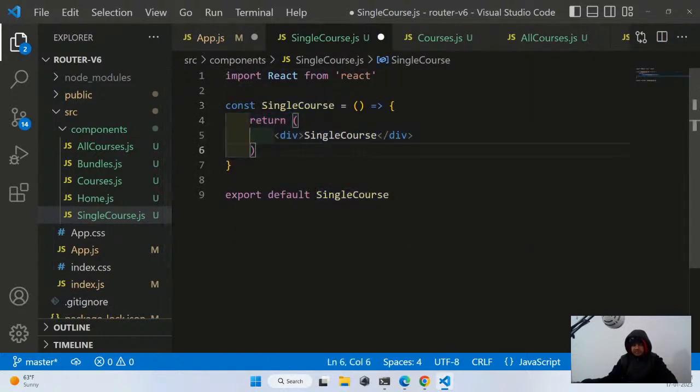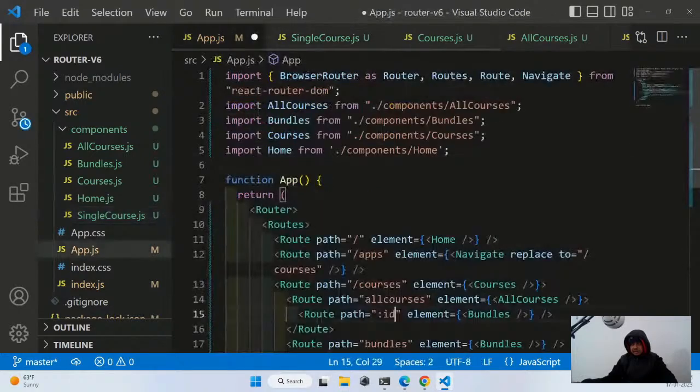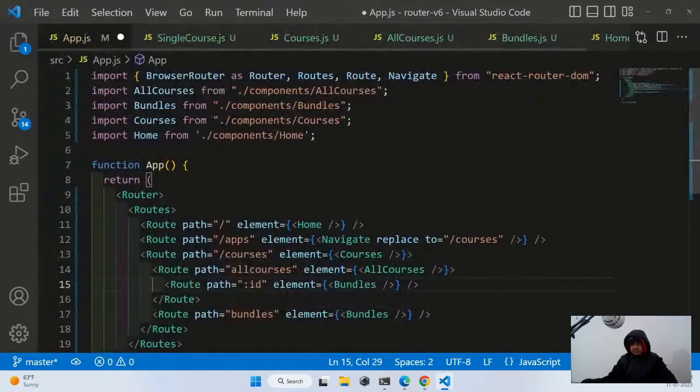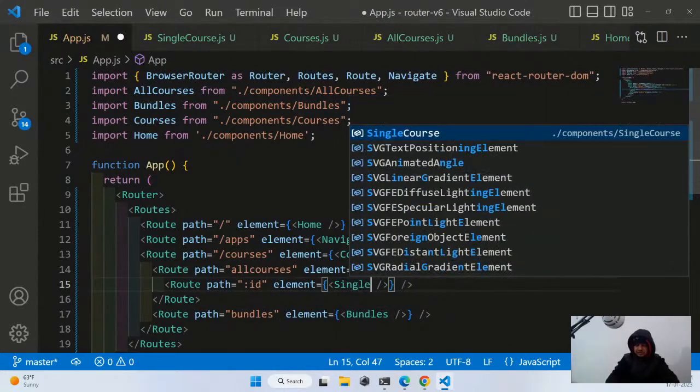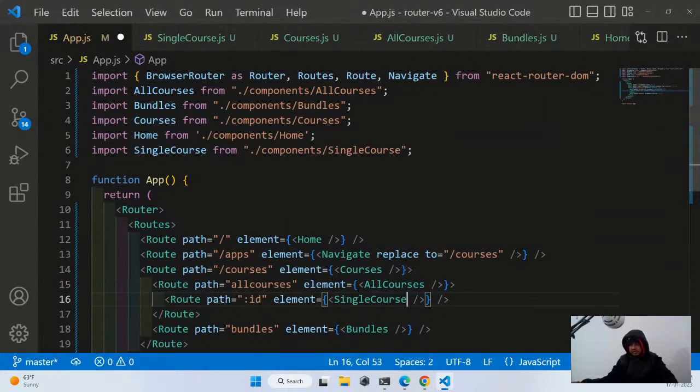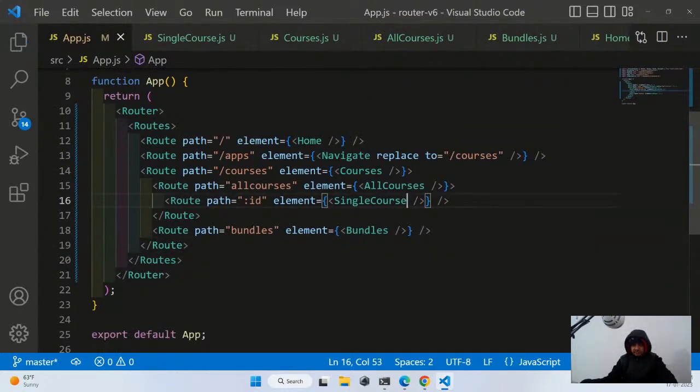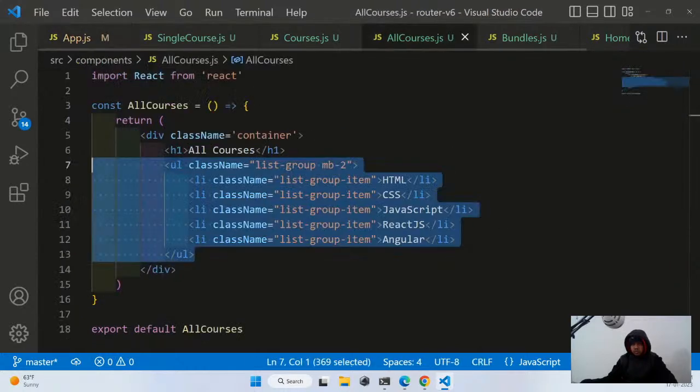So like this, save it, and then I will have it here. There's a single course. I'm going to save it. Now in the all courses we will go, and here I'm going to create an array. Okay, so we are using it like this again and again.